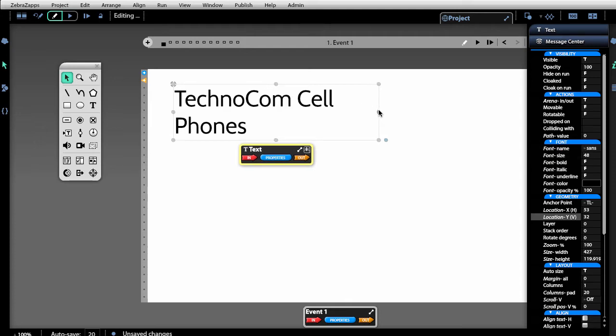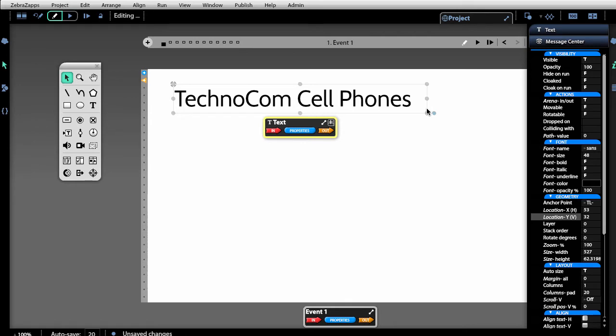And if you need your text object to be a little bit wider, just clicking and dragging on the handles will get that wrapping to now go to a single line.